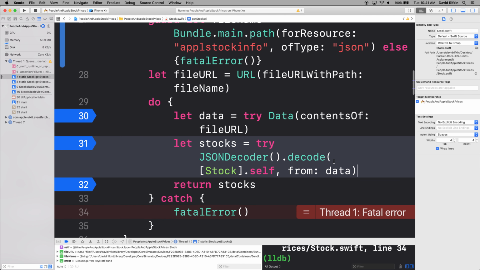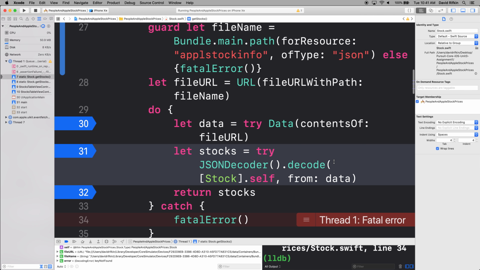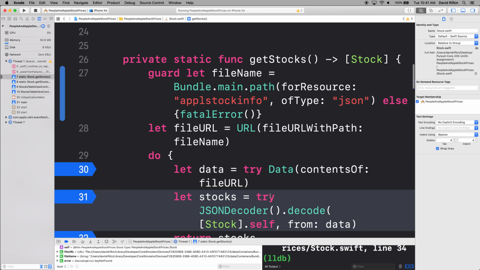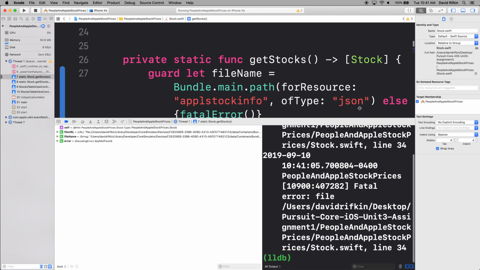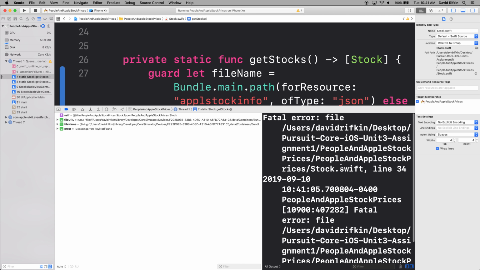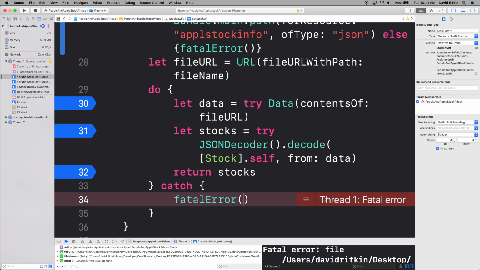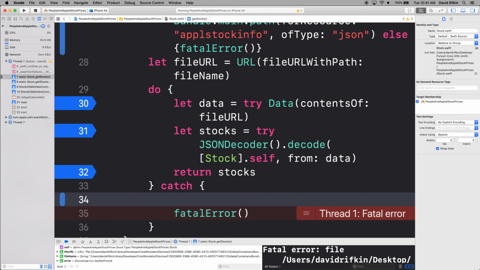Why do we think this crashed, Liana? Okay. Sunny, why do you think this crashed? Oh, how'd you figure that out? Oh, you looked at the file. Interesting. I'm gonna print out the error here, because it's gonna give us an error in our catch block.